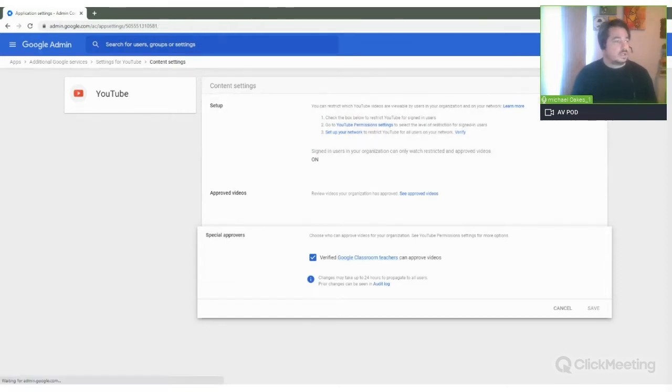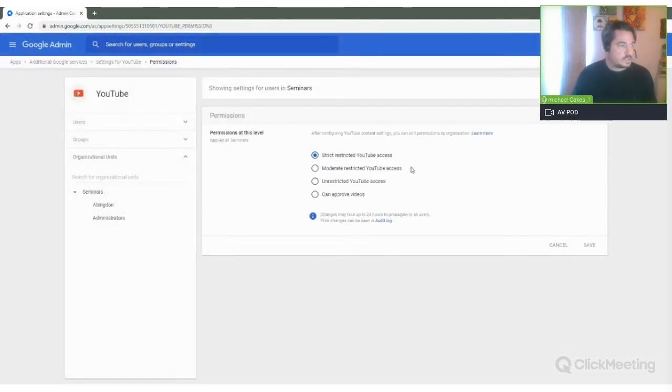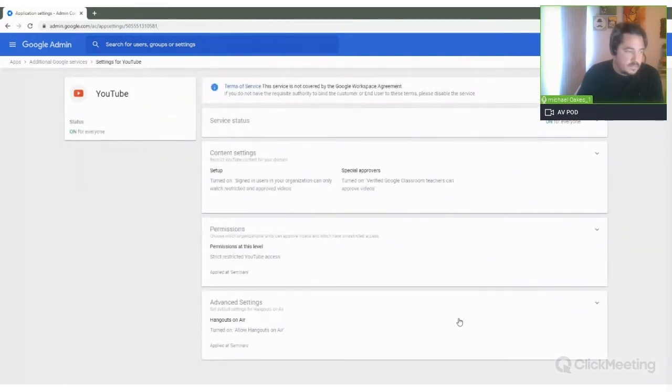So those are the pretty simple admin permissions. So you can set the various different permissions at different levels. So strict restricted YouTube access, moderate, unrestricted, can approve videos at these different levels. To be honest, that's something that you can have a play about with and test out.